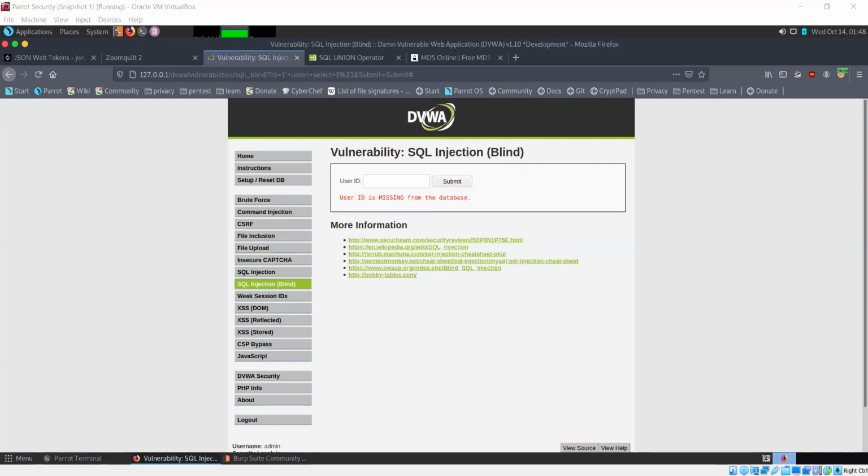So it tells us that user ID is missing. So that means this is a negative answer. That means the number of columns is not one. So it may be more than one. Now, when I use union select 1, 2, it tells me that user ID exists in the database. That means this is a positive response, which tells us that there are two columns present.